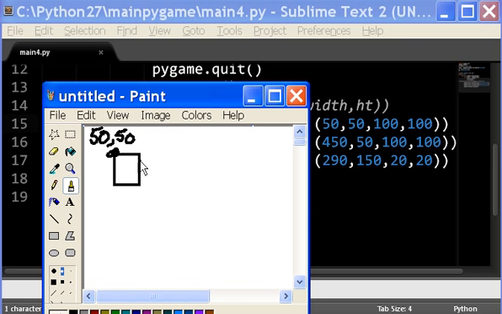Okay. Now, then I say 50-50, and then I say over here 100, 100. Well, that means the width is going to be 100, and then the next 100 is the length going down. That's going to be 100. So go over 100 and then go down 100 to here.